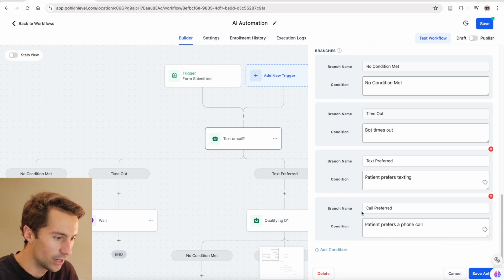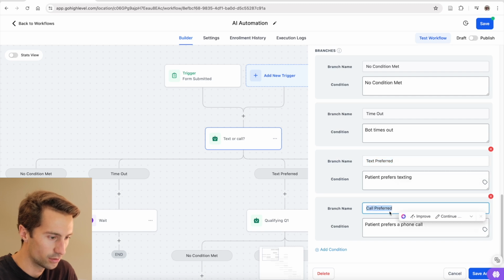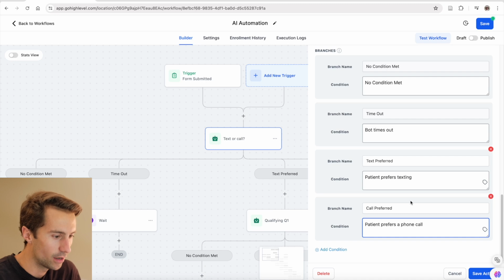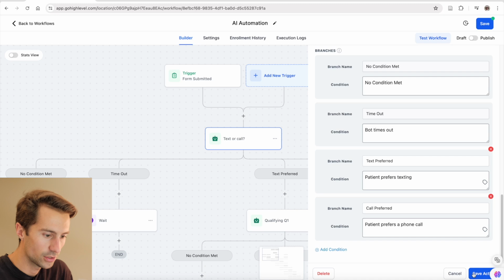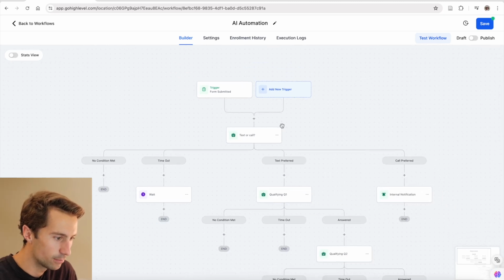Then I added these two branches, which is number one, if they prefer text, and number two, if they prefer call. So the patient prefers texting, patient prefers a phone call. And guys, the bot is pretty smart. You don't have to really say much more than just this condition. All right, so I'm going to go ahead and save that action. And I'm going to zoom out a little bit so you can see the branch here.